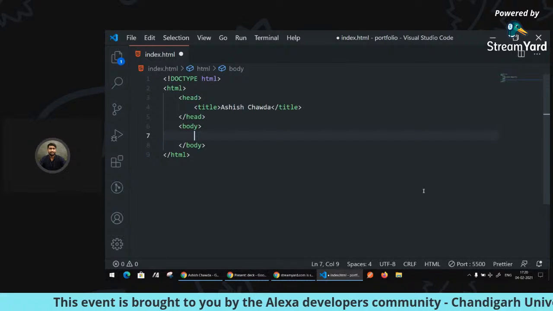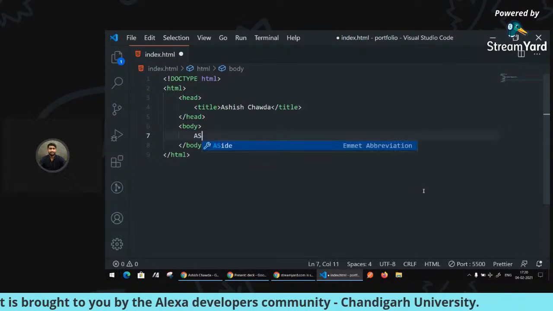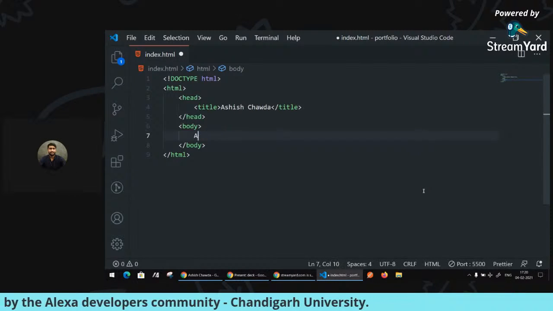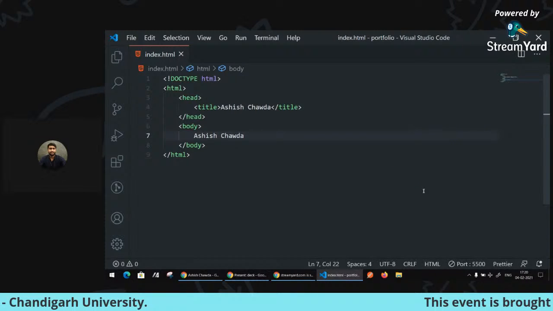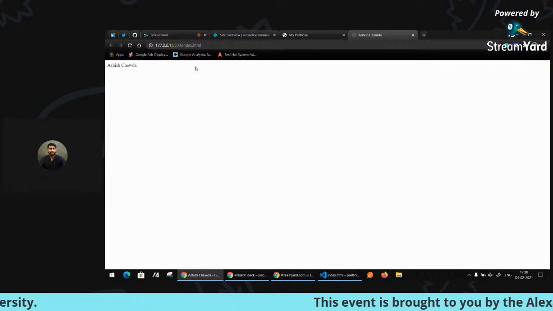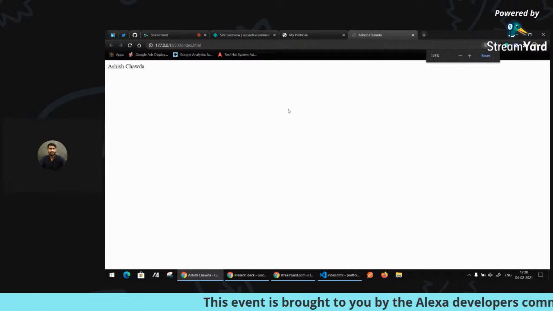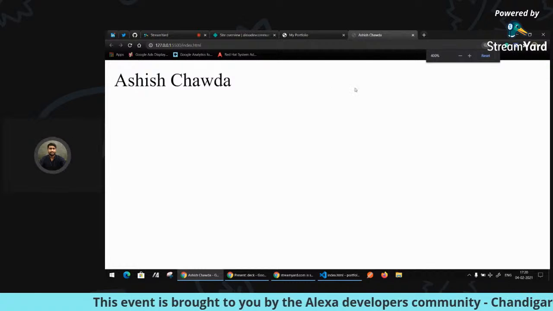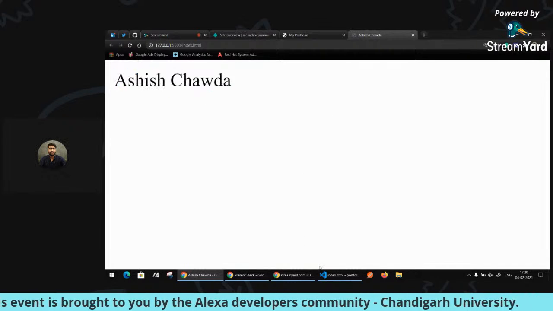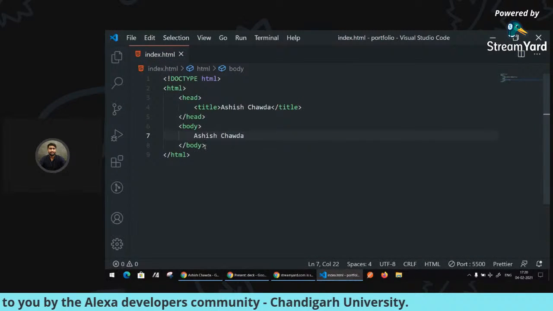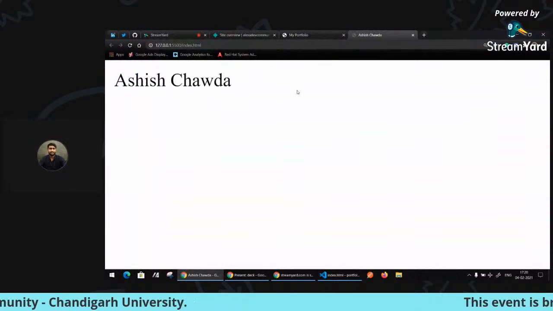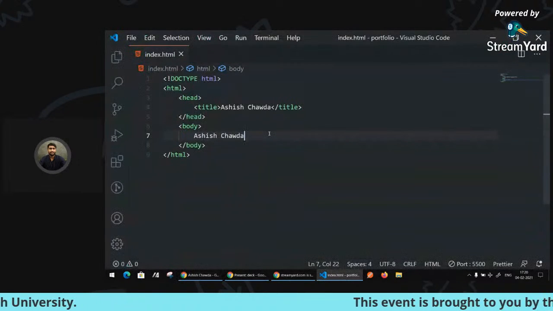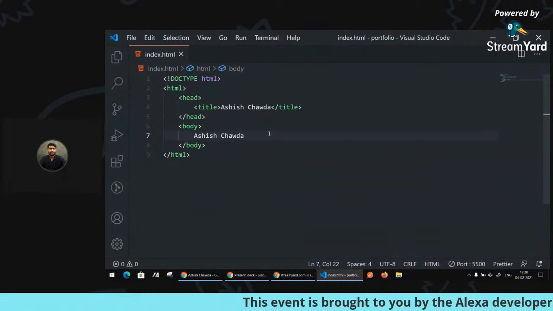Let's put something inside the body tag. For example, let me put my name here. As you can see, my name is showing here on the screen. Whatever I have put inside the body tag shows as it is on the screen. So I think we have started. You are getting the idea of how HTML works and everything.